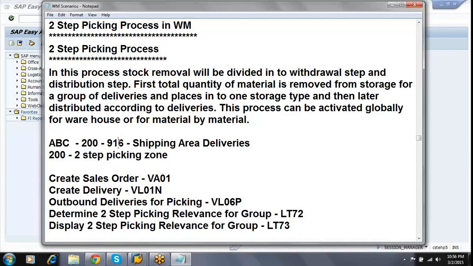Okay, so we'll see now. When you have multiple deliveries, we'll go for this process, guys. We will not go for separate creation of a sales order, creating a delivery, then again creating a TO with reference to the delivery, and again confirming the TO. We'll go collectively, and we can reduce the time. So the first step is we'll create a sales order.